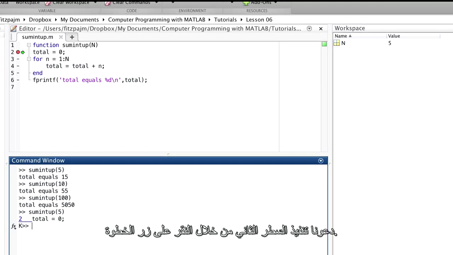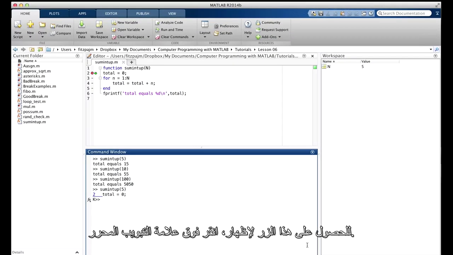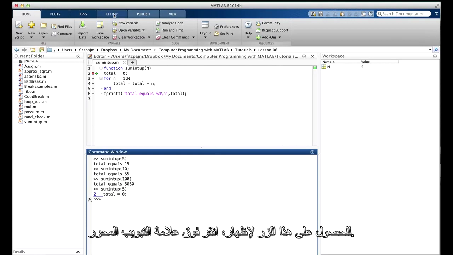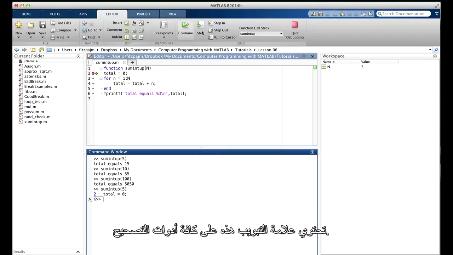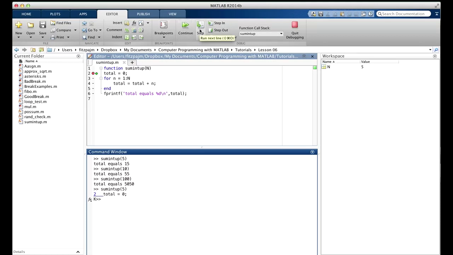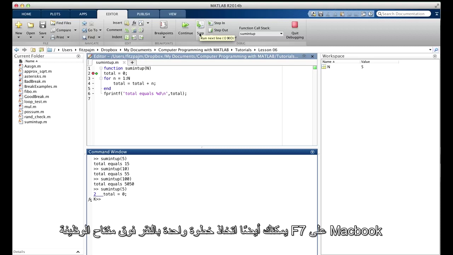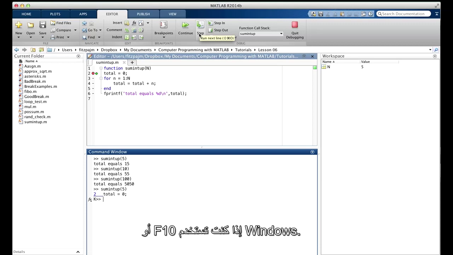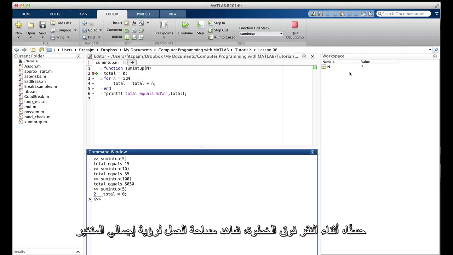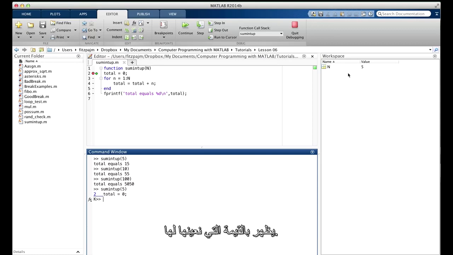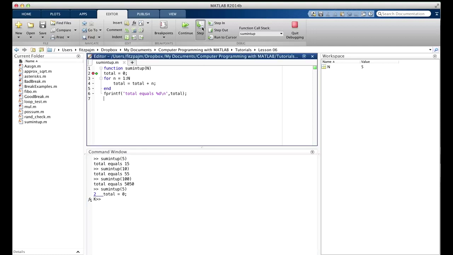Let's execute line 2 by clicking the Step button. To get that button to show up, click the Editor tab. That tab contains all the debugging tools. Here's the Step button right here. Before I click it, you may remember from our introduction to the debugger that you can also take one step by clicking the function key F7 on a MacBook or F10 if you're using Windows. Okay, as I click Step, watch in the workspace to see the variable total appear with the value we're assigning to it, which is 0. There.